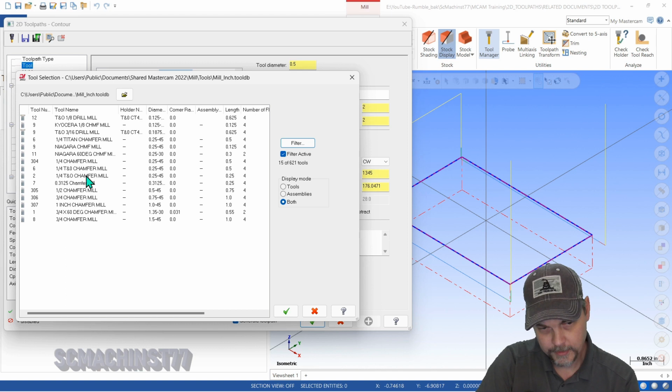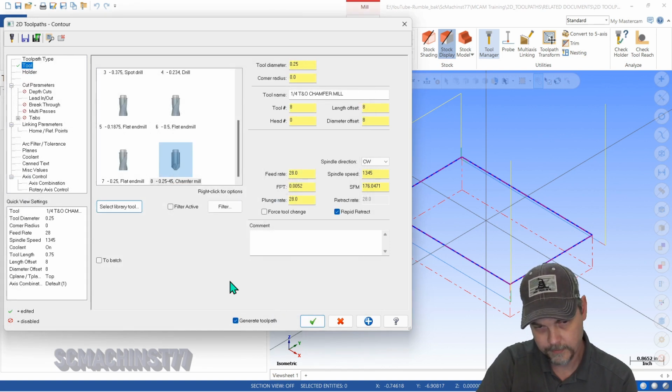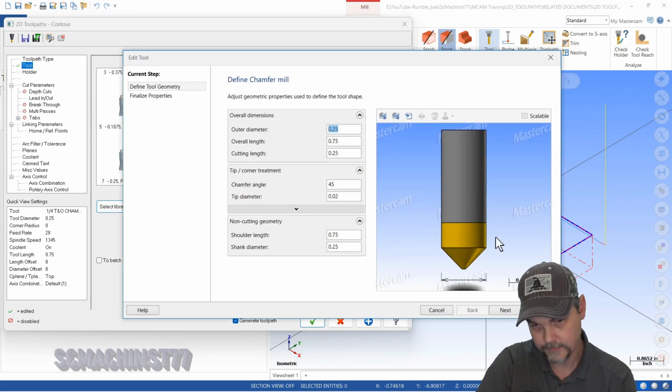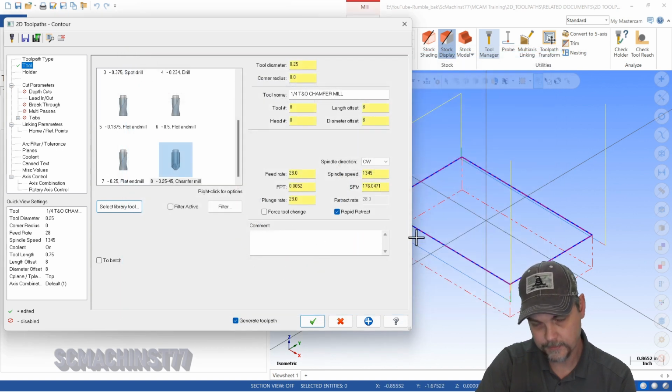And we're going to pick, let's just pick a 1/4 inch chamfer mill. I think this is the right one. One of these I've got doesn't work. Once you've done that, you can right click it and edit it. Okay, so that's fine. And I'm not worried about feeds and speeds. I'm just doing this to show what's going on.